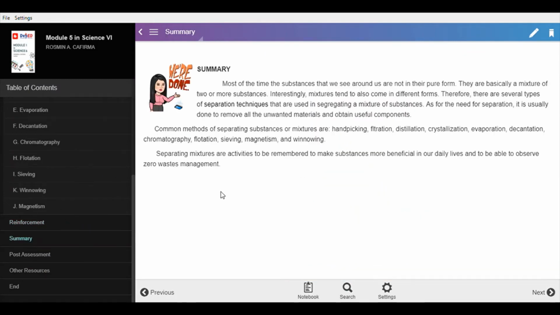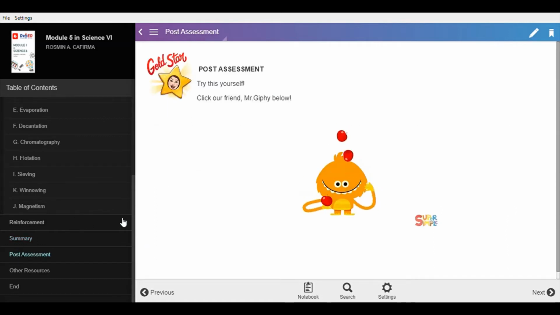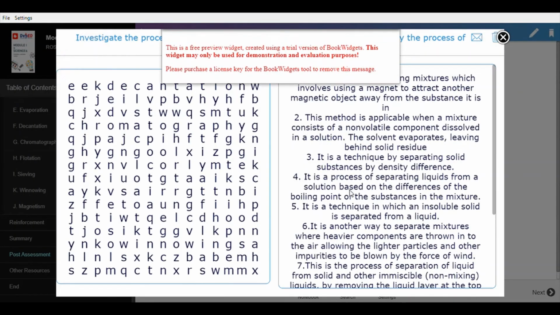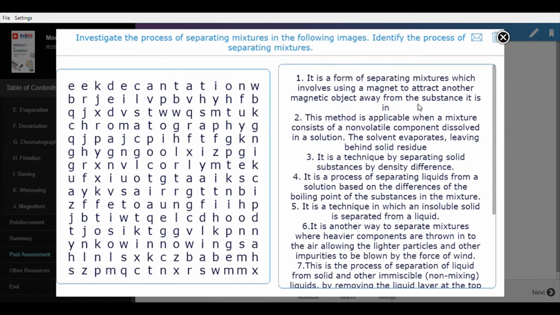Masaya nilang masasagutan. At sure ako, mag-e-enjoy sila. After that, meron tayong summary ng ating module. Meron din tayong post-assessment. Click our friend Mr. Giffy again. So, this is another activity for them.